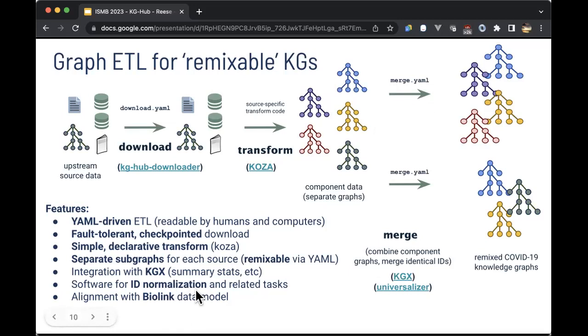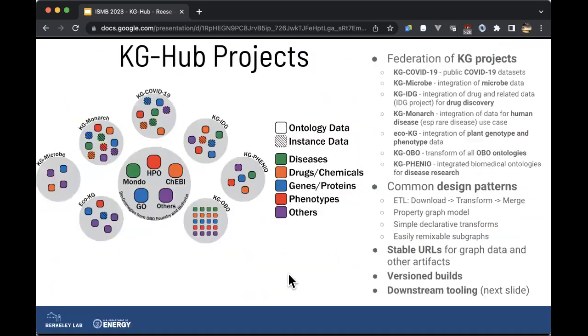We take care by virtue of COSA of ID normalization, and as I said before, we align with the Biolink data model that's provided for in COSA automatically. And so all the data is aligned to a data model that makes it easier to mix and match with other projects that are also using the Biolink data model.